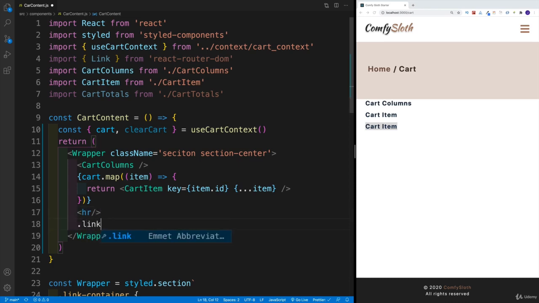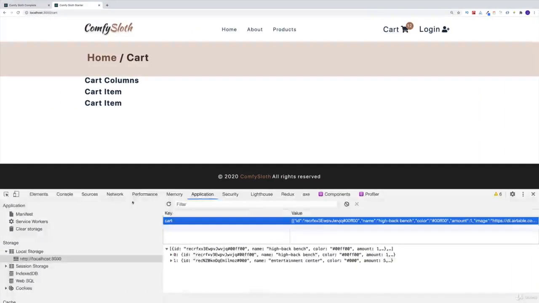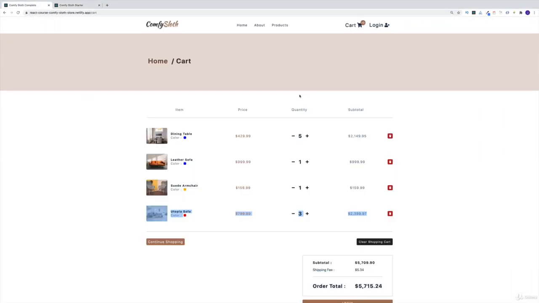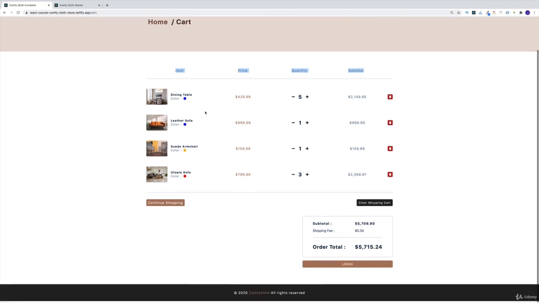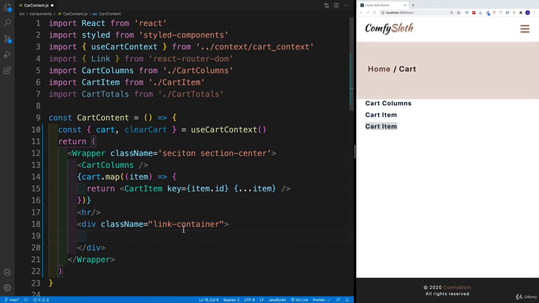And then we're going to go with the div with the class of link container. And inside of it, we're going to set up 2 links. And eventually, there's going to be also cart totals. So what we're setting up right now is, of course, the cart columns, then the items eventually. And now we're working on these 2 buttons. So now I'm setting up these 2 buttons, and eventually there's also going to be a cart totals component.